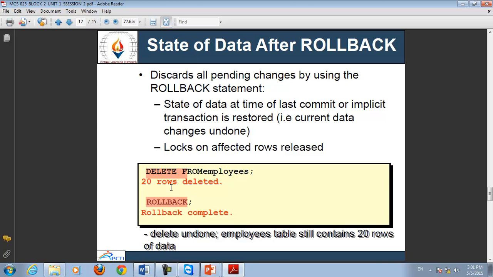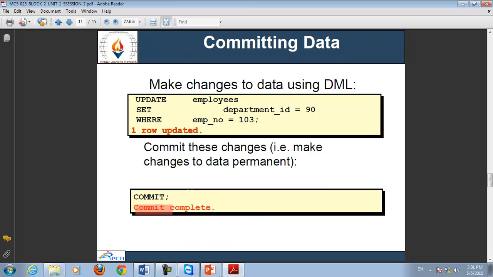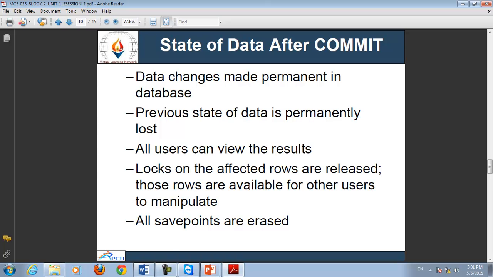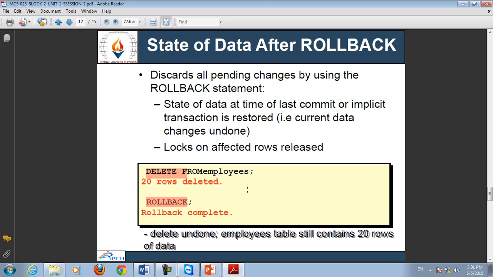For example, if you perform a delete operation on the employees table, that is, delete from employees, and there are a total of 20 rows, then 20 rows are deleted. But if you perform rollback, the rollback will be completed. However, you cannot issue a rollback statement after you issue the commit, because once you issue the commit statement, the changes are made permanent to the database.